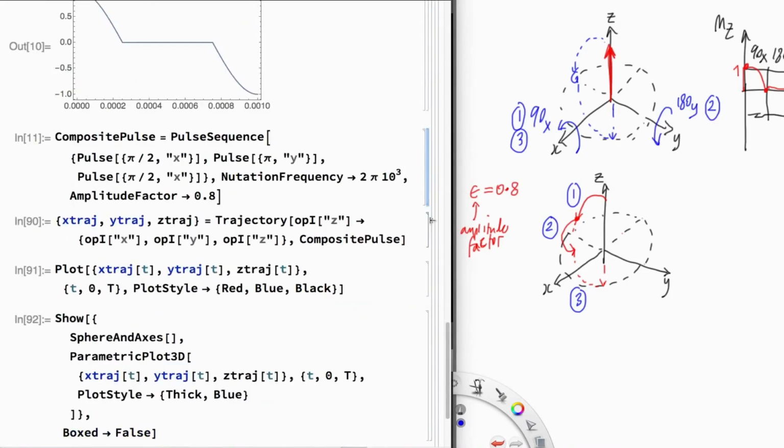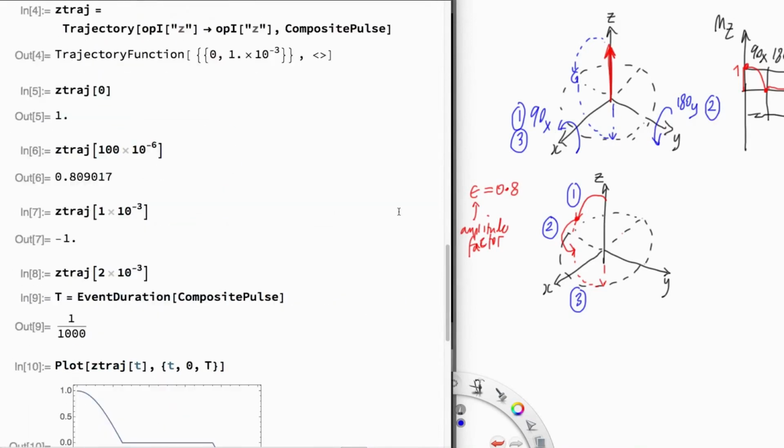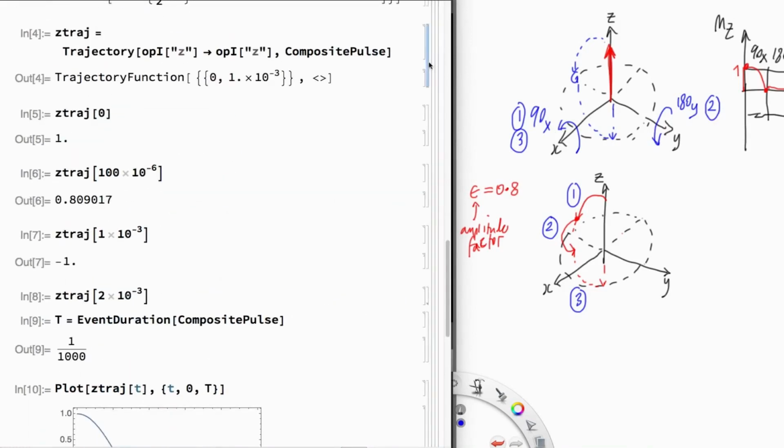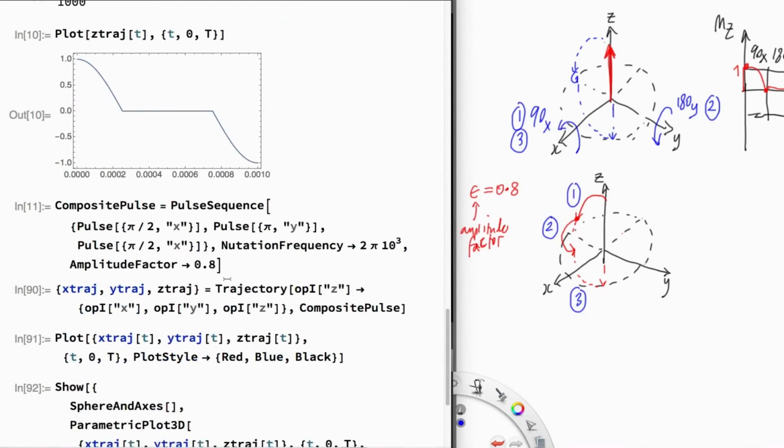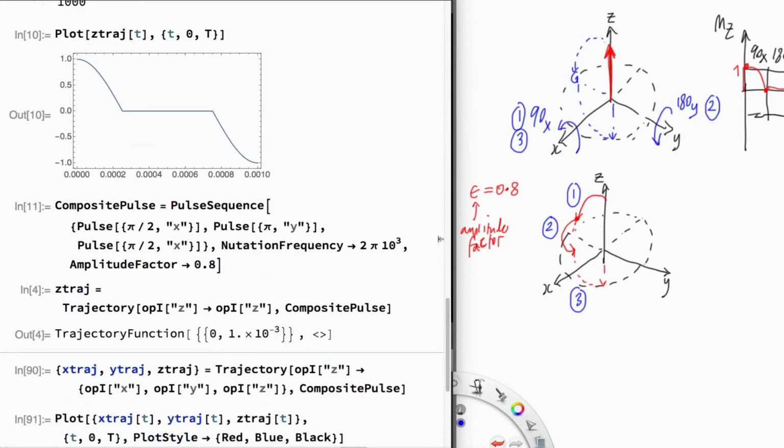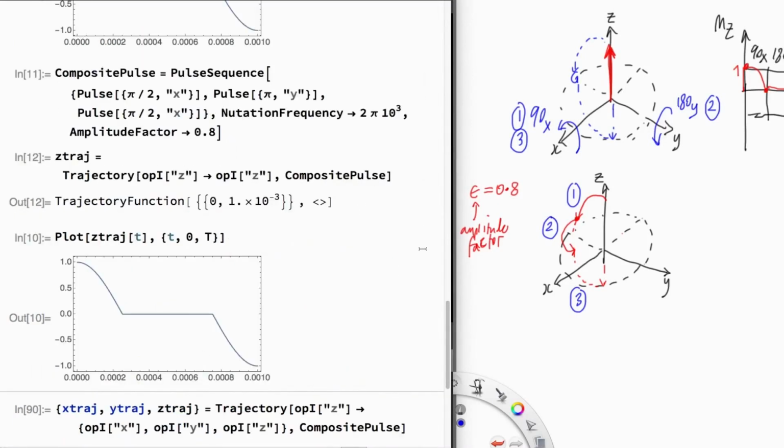So again, we calculate the trajectory. I'm just going to copy this cell and execute it again, but now for this composite pulse, which had this amplitude deviation. And then I can copy this cell and plot it. Let's just put some axes. And you sort of see what happens.